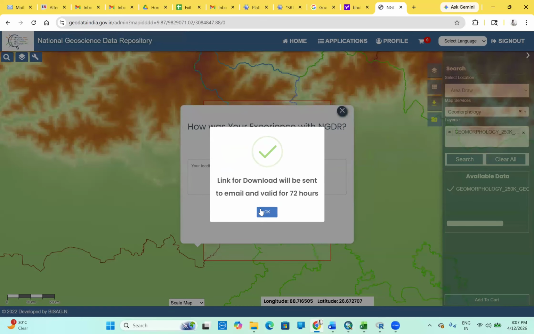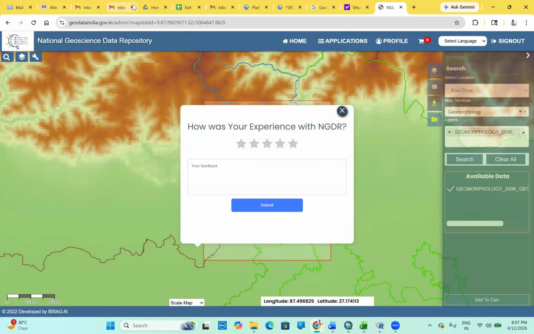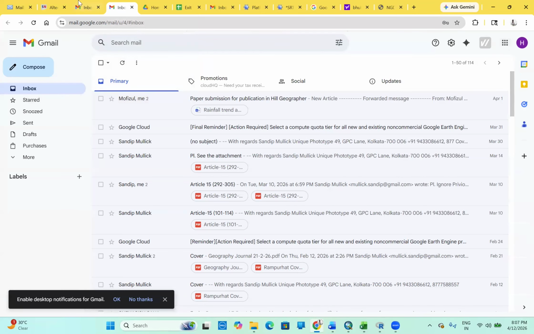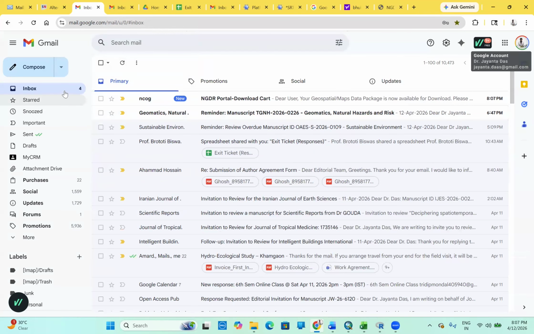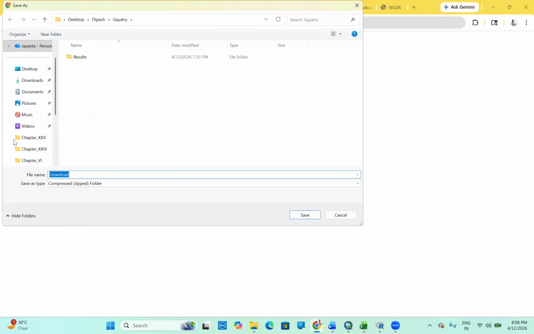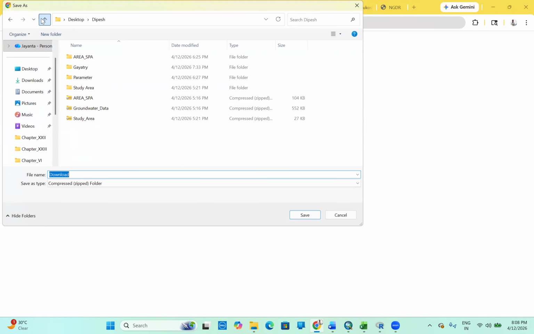Then it will be sent to your email ID. So now my linked email ID here. No, not this one, this one. Yeah, I got this dataset from the NGDR portal. So from here we can download it. I'll download now here. This is the geomorphology.